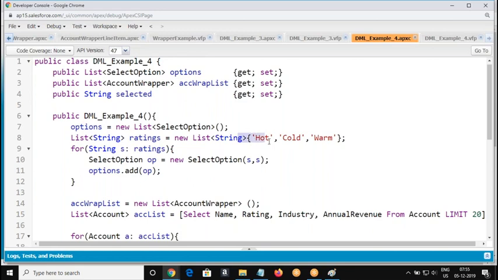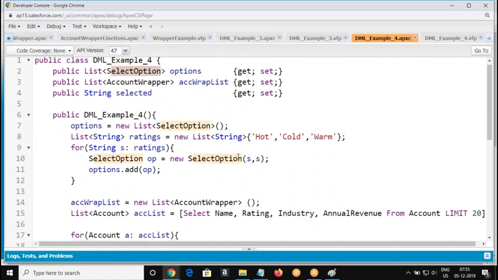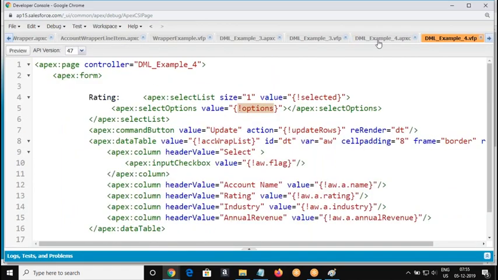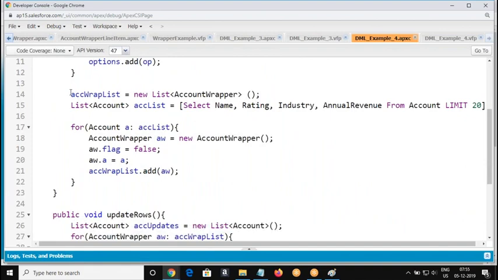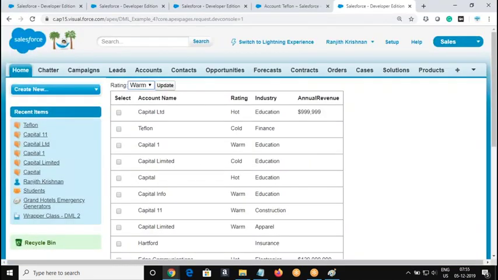Now we are going with a hard-coded value, but we are optimized in some way, because instead of repeating the select option instance with the hard-coded value, we initialize a string, and then from the string we iterate the values and build each instance of the select option class, the select option variable. Then we add it, and then we refer to this in the select list. Then this is the regular thing, how you build your wrapper class. Wrapper class is required.